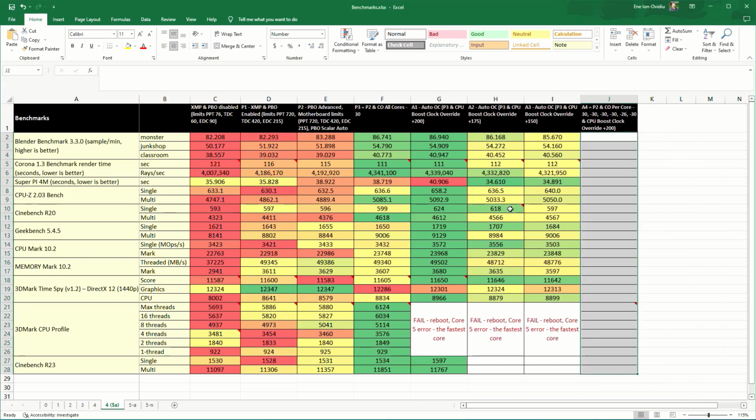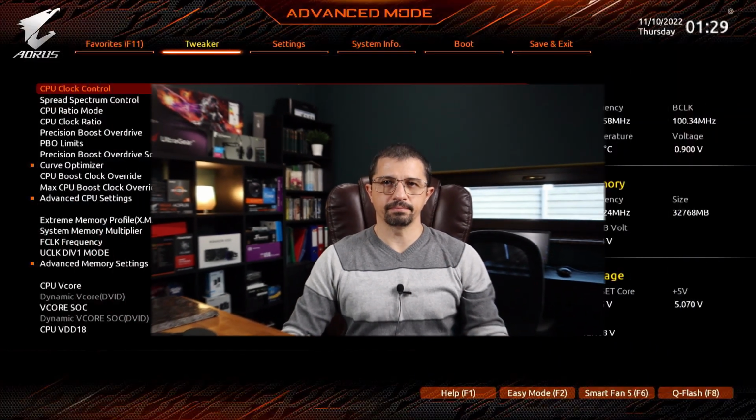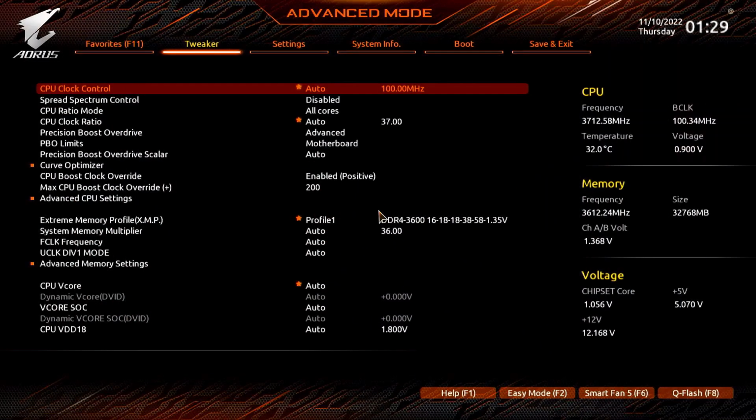Besides that, the 3D Mark CPU profile kept failing due to the same core, and I concluded this is leading nowhere. So the next move is to set Curve Optimizer control per core and decrease the curve magnitude for the failing core. In BIOS, switch to Advanced mode and navigate to the Settings menu.